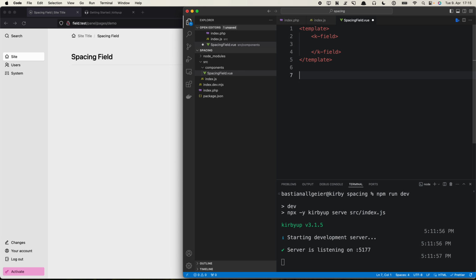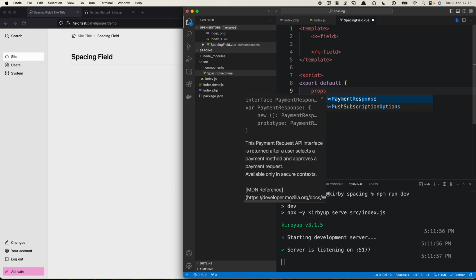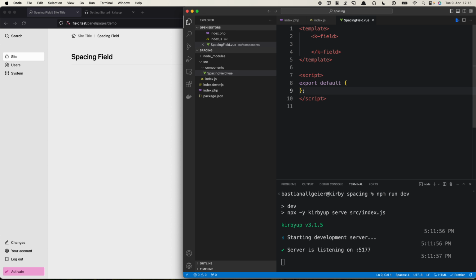So a single file component is composed of the template part and also the script part and optionally the style part. So when I want to add logic to a component, I have to build a script block, and the script block looks like this. I'm exporting a default object here, and that object now defines my component. So for example, I can now define additional properties that this component should have. I can define methods and events and so on for this component.